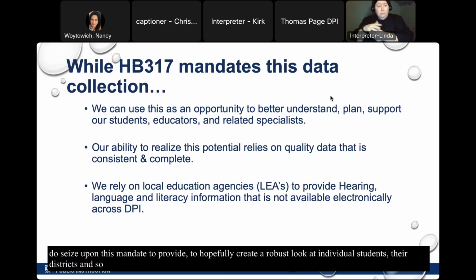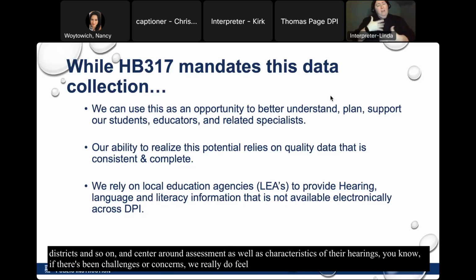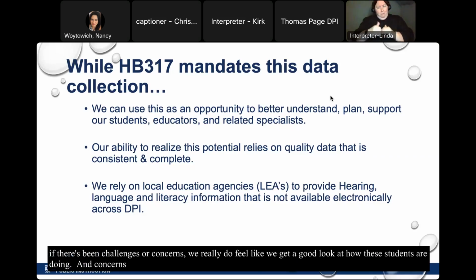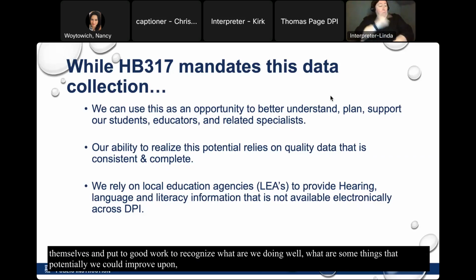and centered around assessment as well as characteristics of their hearing. If there have been challenges or concerns, we really do feel like we get a good look at how these students are doing, and concerns and challenges and things to address that districts can hopefully utilize themselves and put to good work to recognize what we are doing well, and what are some things that potentially we could improve upon, maybe for this particular child or for overall the services that we provide.